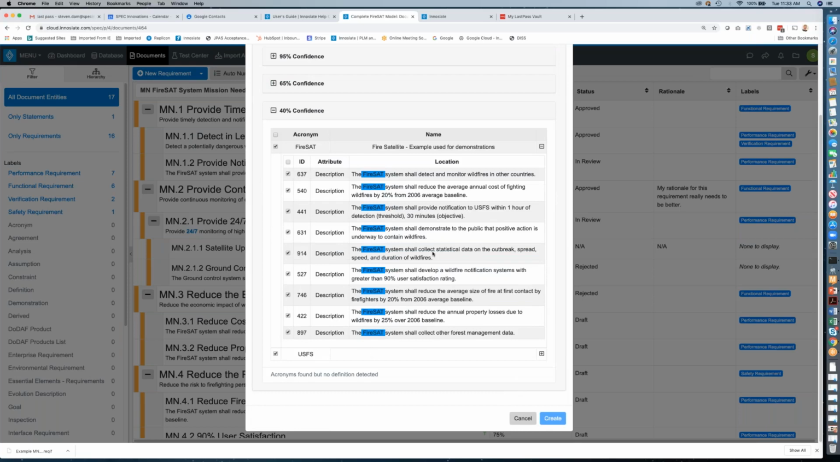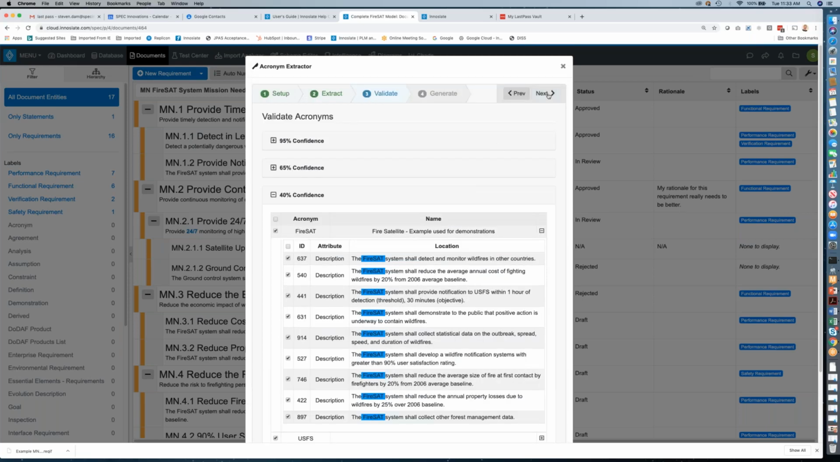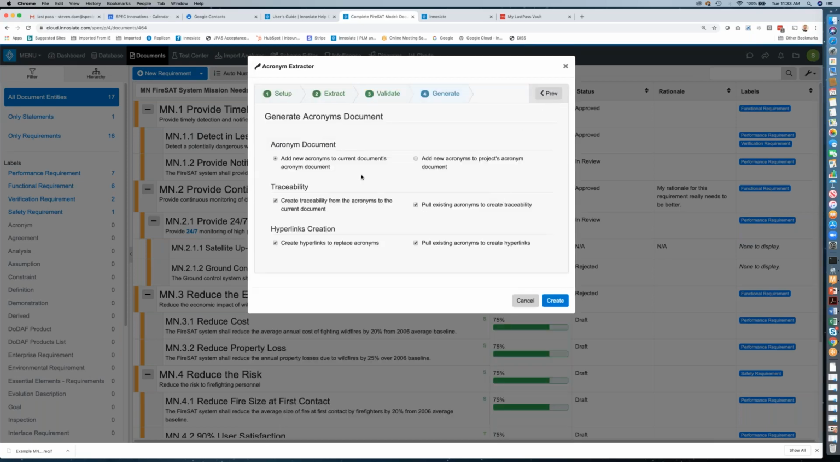And so once we're happy with that, we can hit next. And you determine how you want to add it. Generate the acronyms, add new acronyms to the project's acronym document if it has one already, or create a new document from scratch. Keep the traceability or not, create hyperlinks between them. So again, a lot of different features to help you with it.